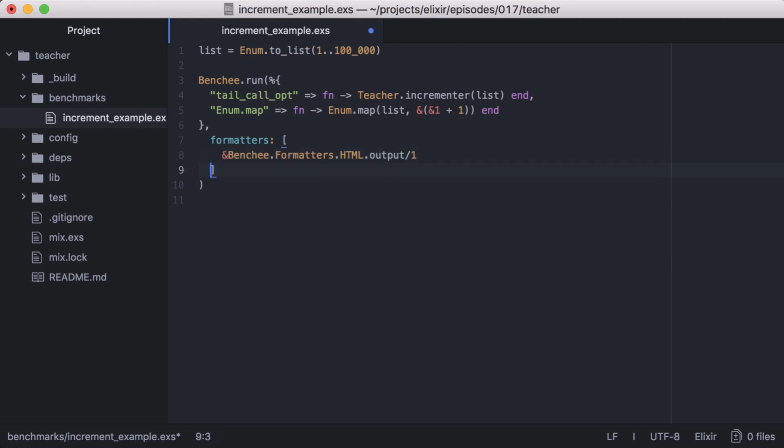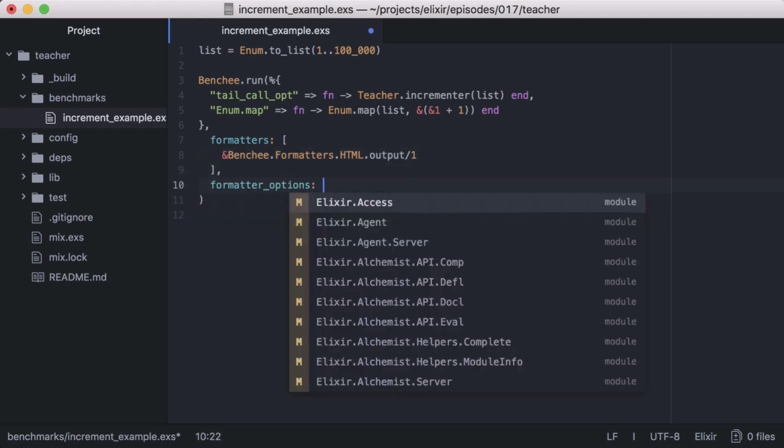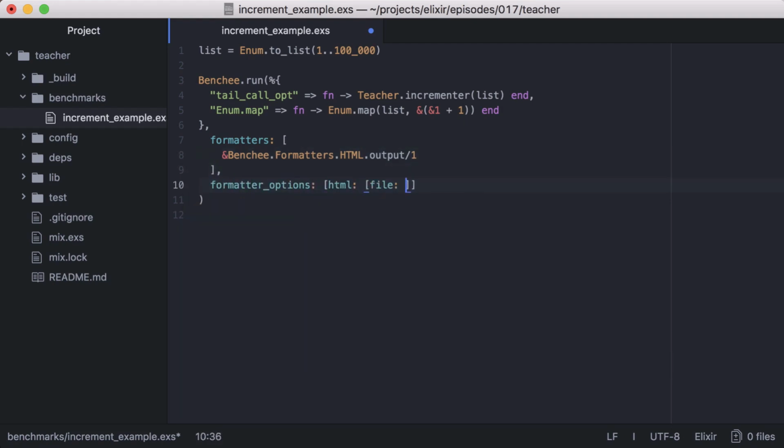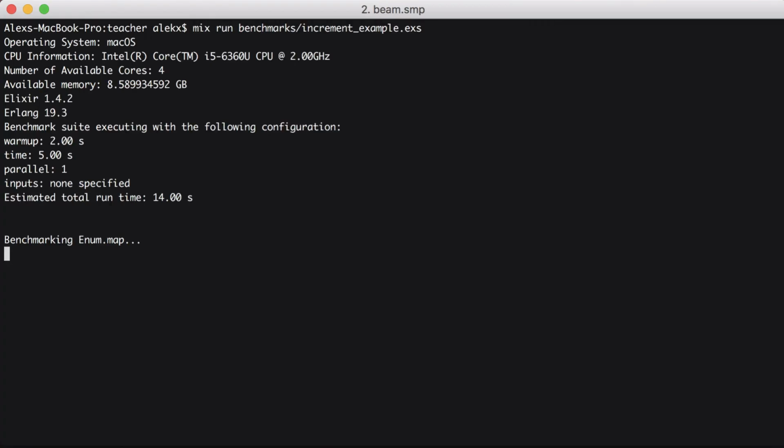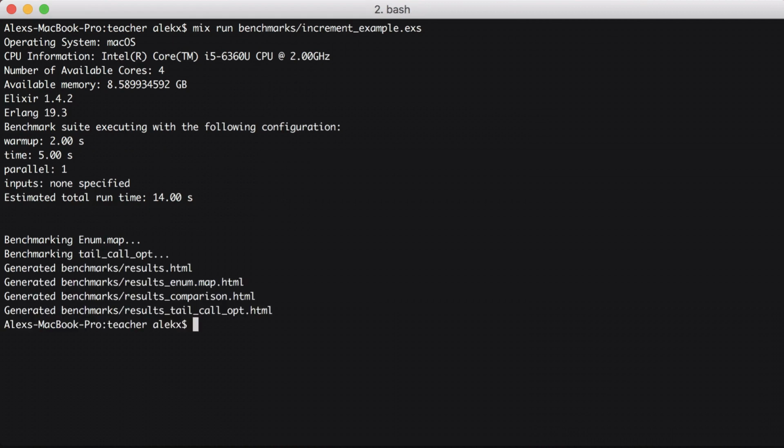Then we'll also include the file option and tell the HTML formatter where we want our results written. Let's save ours to the benchmarks directory in a file named results.html. With that, let's go back to the command line and rerun our benchmarking script. Now it prints that our results were generated, but the console results are missing.